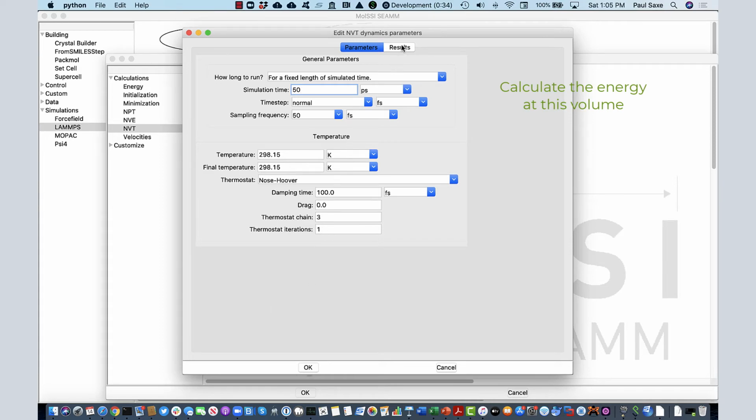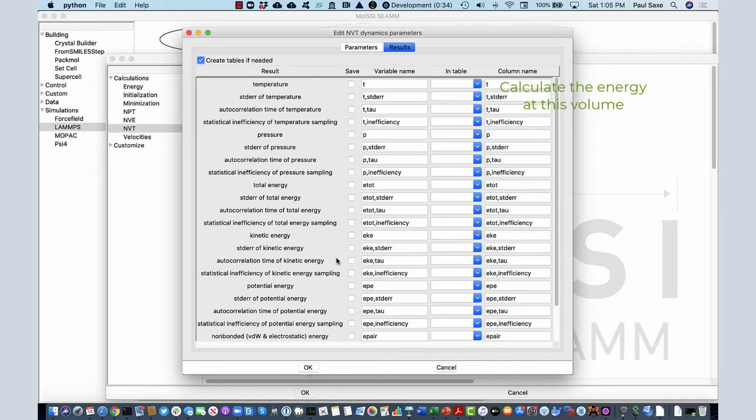We do need to save the results. So this time what we want from it is the potential energy. The total energy includes the kinetic energy. That's not what we want. We want the potential energy. And we're going to call it En for the system with n atoms.